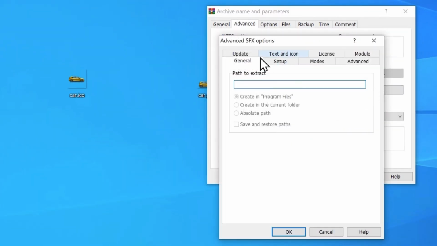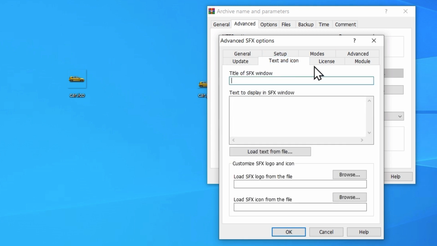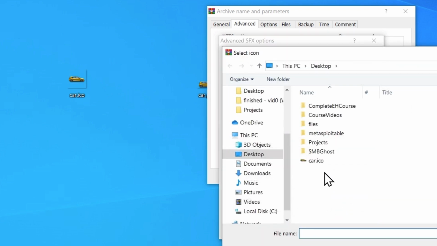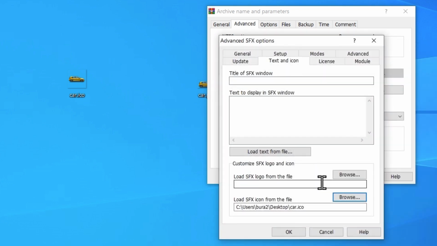This will open this small window, and we want to go through each tab and set the settings accordingly. In the Update tab, you want to click Extract and Update Files, and in the Overwrite mode, you want to overwrite all files. Then if I go to the Text and Icon tab, here we want to click on Load SFX icon from the file, click on Browse, and find the ICO file that you just created. In my case, it is on my desktop, so I'm going to select it. Once you do that, you can move on to the next tab.